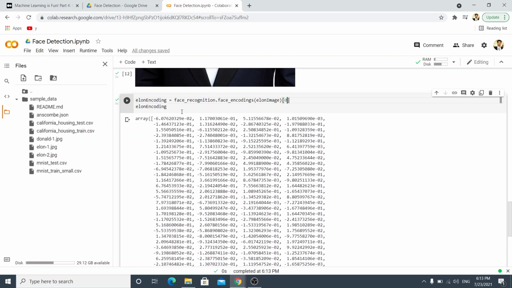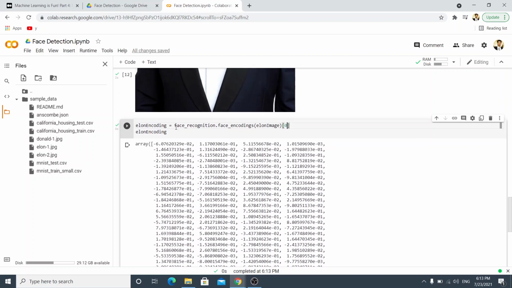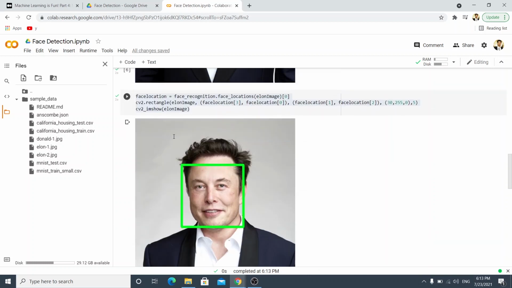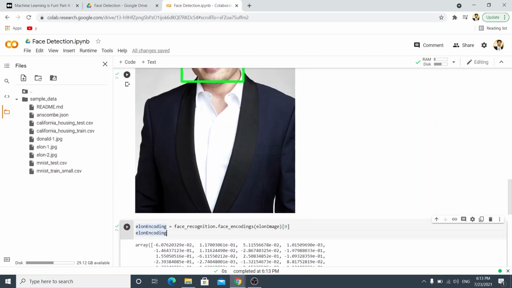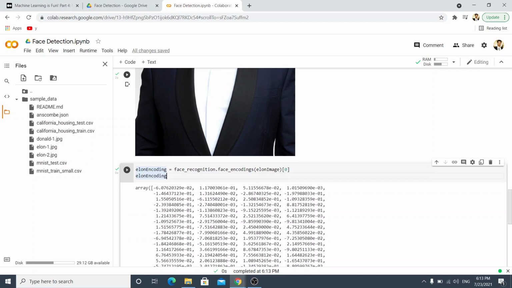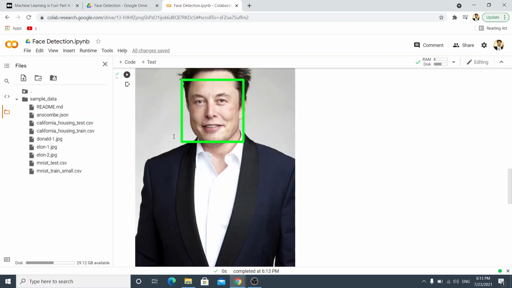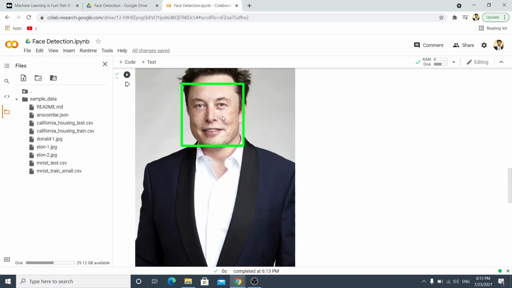So we get the encodings of the Elon Musk face, and this is pretty much the information that we are looking for, that for the Elon Musk image we get the encodings and we get the feature scores of all the features of the Elon Musk face.